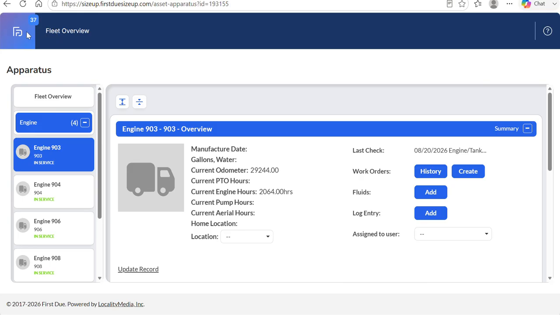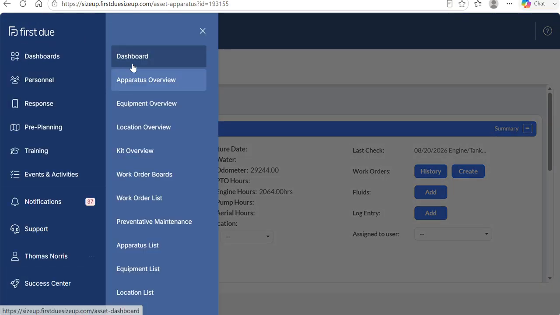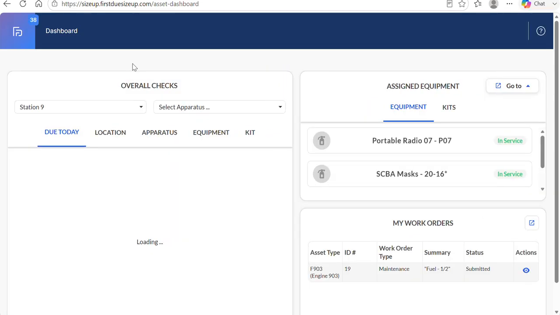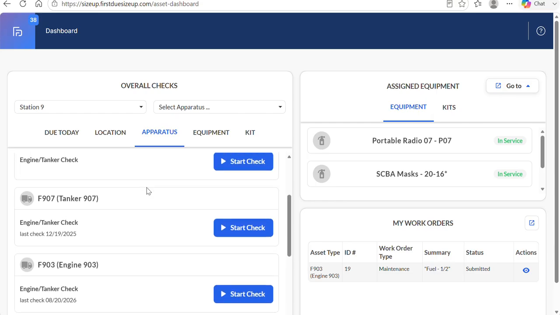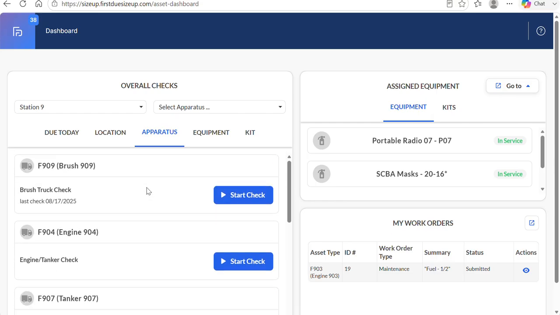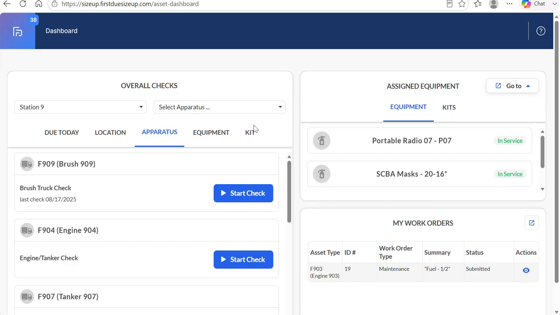Now, let's say I submit a work order. I can go to dashboard. I can see overall checks. There's none due today because everything is on demand. I can see, hey, 909, 904. These checks are not completed, so please don't go in and, well, you can go in and mess with it. That's fine. But on your side, you'll see work orders.